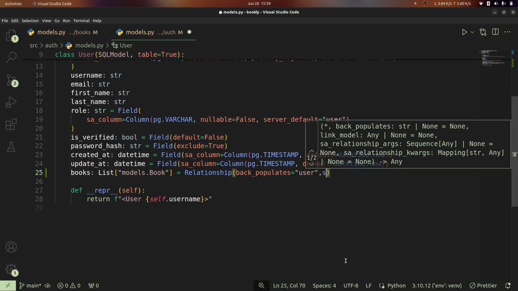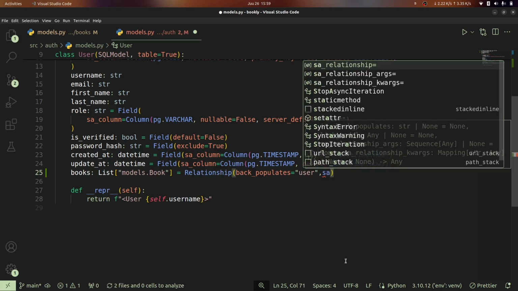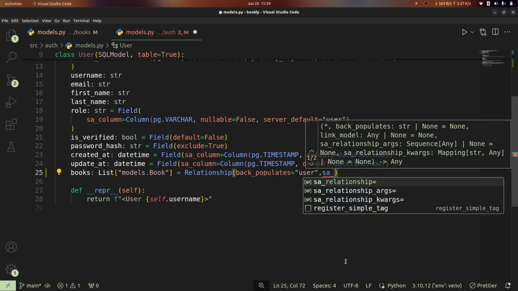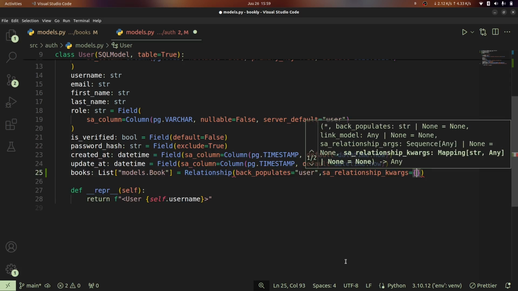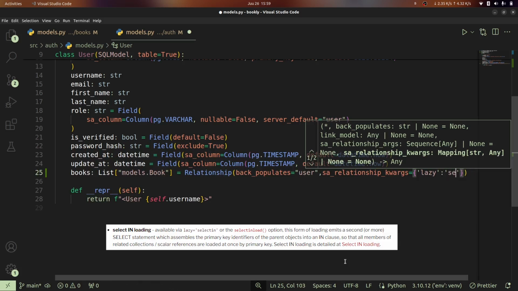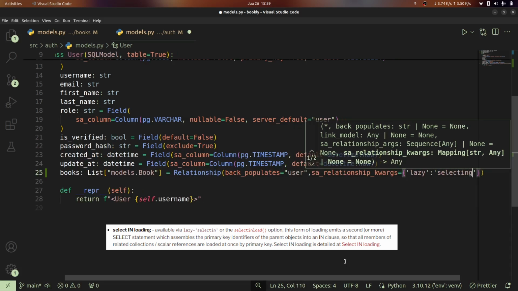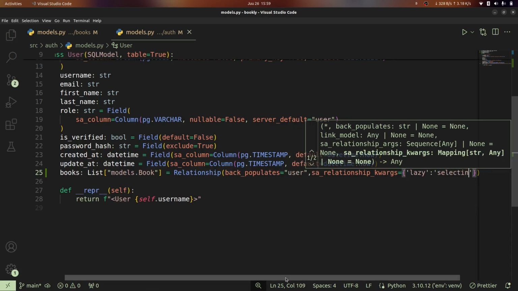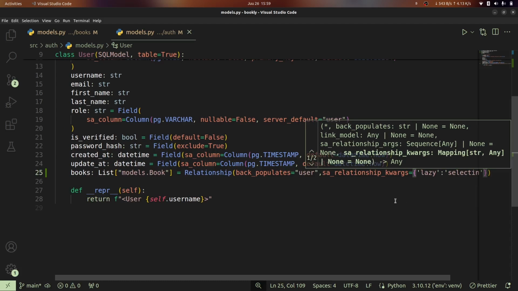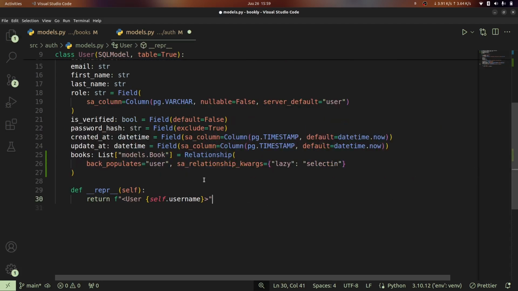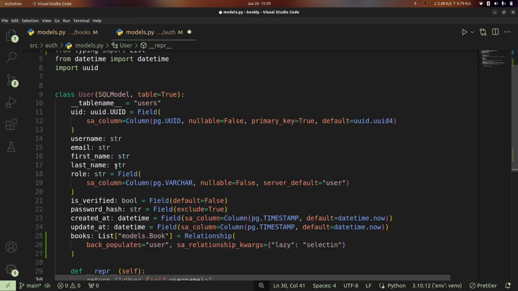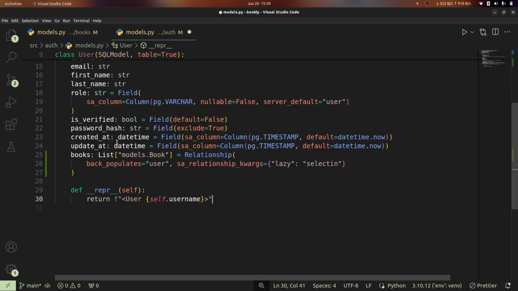So I'll just come right here and say SQLALCHEMY or SA, in this case, relationship keyword arguments. Then we shall specify that we're going to lazily load this, but we are going to provide select in. Now I'll leave a link to this documentation that's going to allow you to understand this in case I've not explained it well. But what this is going to do is to simply allow us to access the books that a user will have submitted.